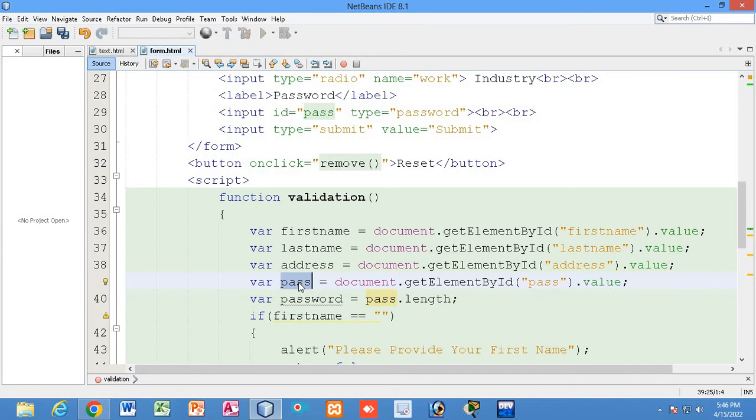And this PASS dot length, right? That means we are going to calculate the length of this variable, and that particular data will be put into this password, that is the number of characters. How many characters have been provided into that particular variable will be put into this password. This is another variable, right? Now we are going to check this particular variable, right?